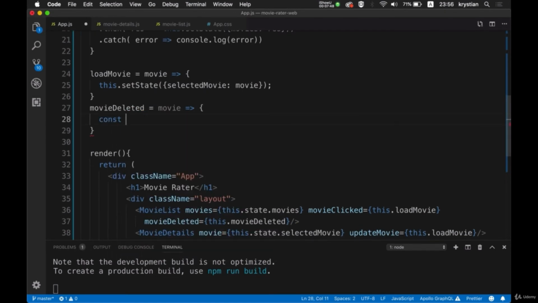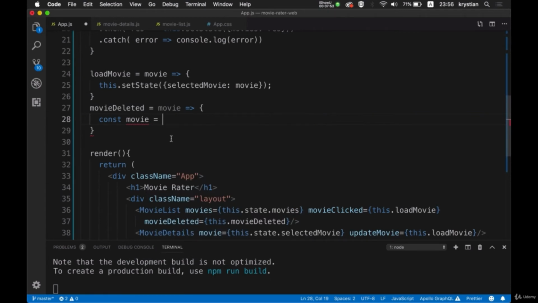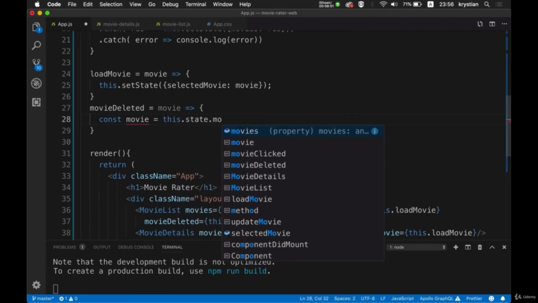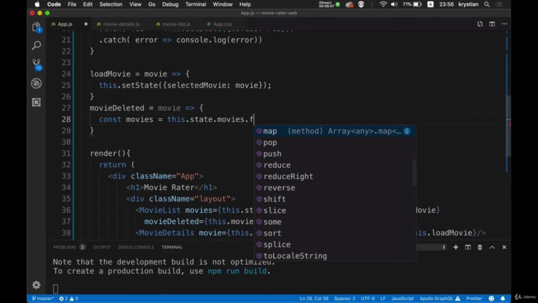So let's create a new constant, and I will call it movie, and we'll create a new movie from an existing one. So I will do this state movies. I will make it movies as well, so it will be an array of movies, and then this one we will filter.